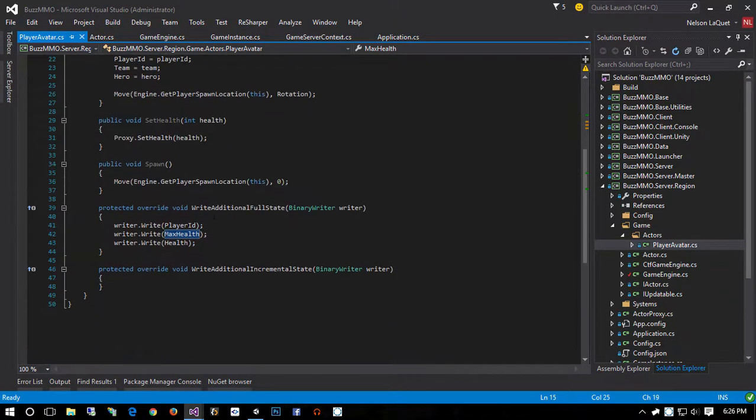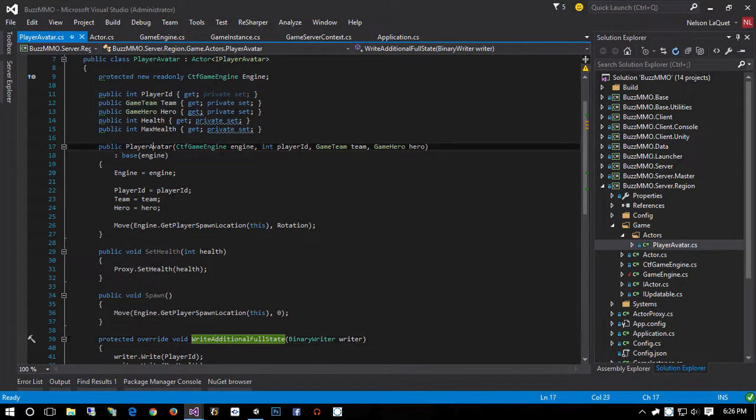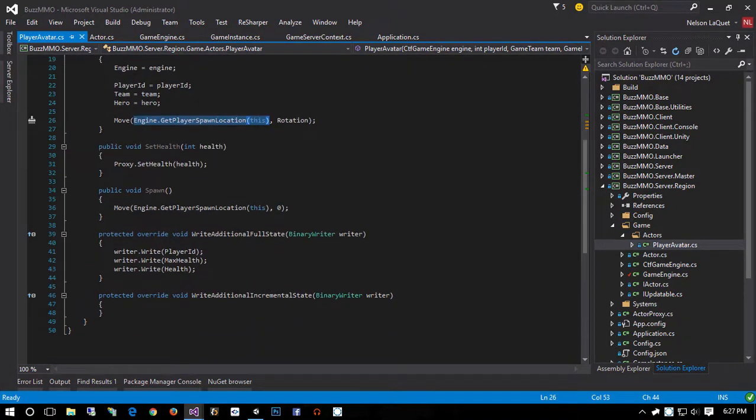Now you'll notice that when it's instantiated, it moves itself to engine.getPlayerSpawn location, so it moves itself to wherever the engine wants to spawn it. Then we have write additional full state, which sends out its player ID, its max health, and its health. So this is how the client knows what player ID it represents, what its max health is, what its health is, and so on.